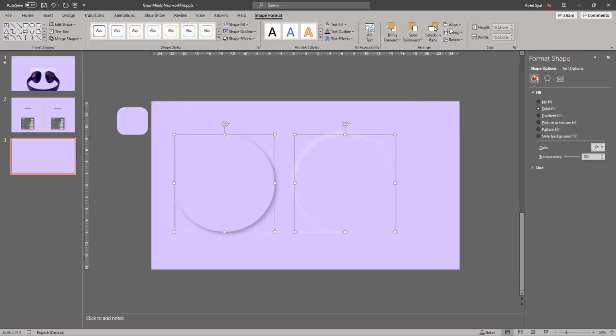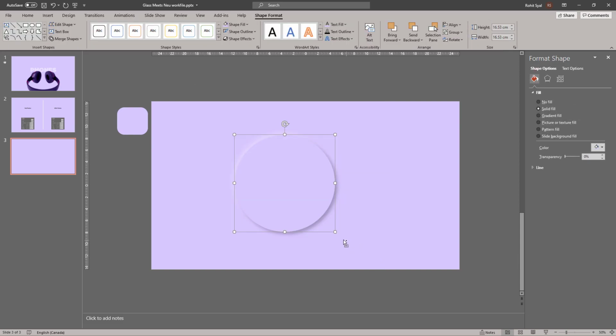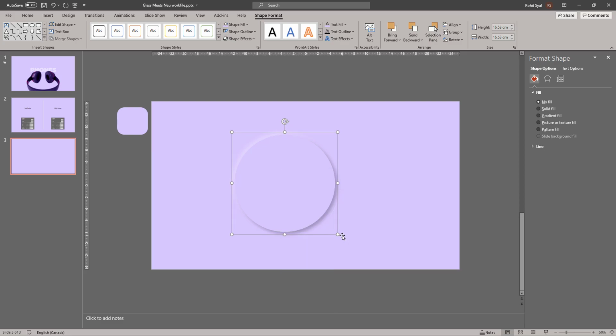Let's align the two circles over each other. And then select both circles and group them. So now we have a neumorphic shape ready for our slide.